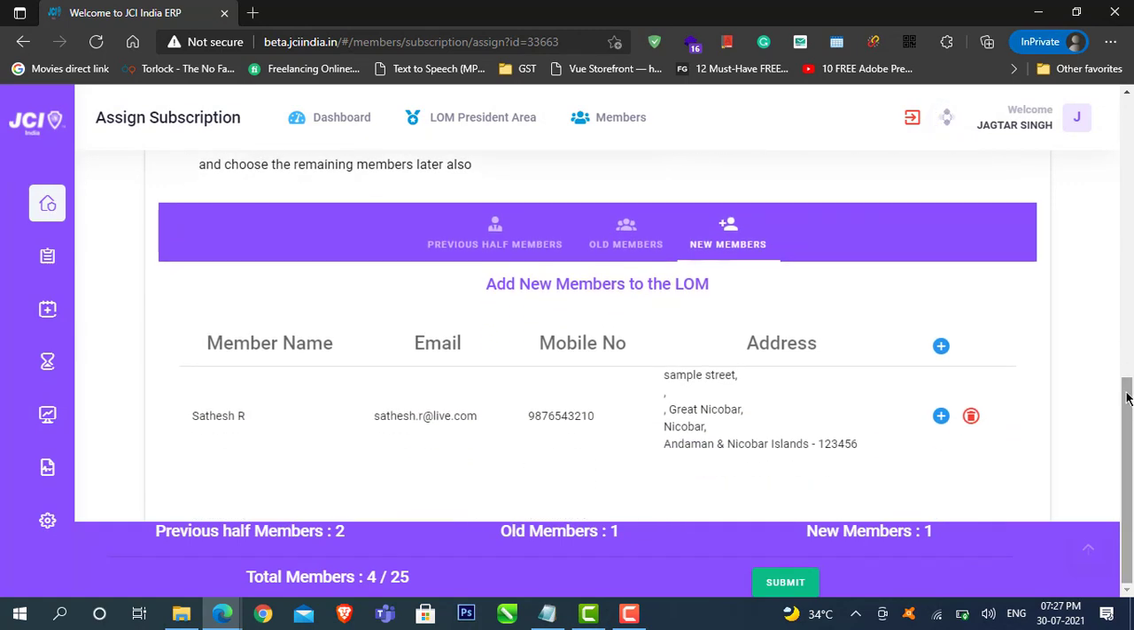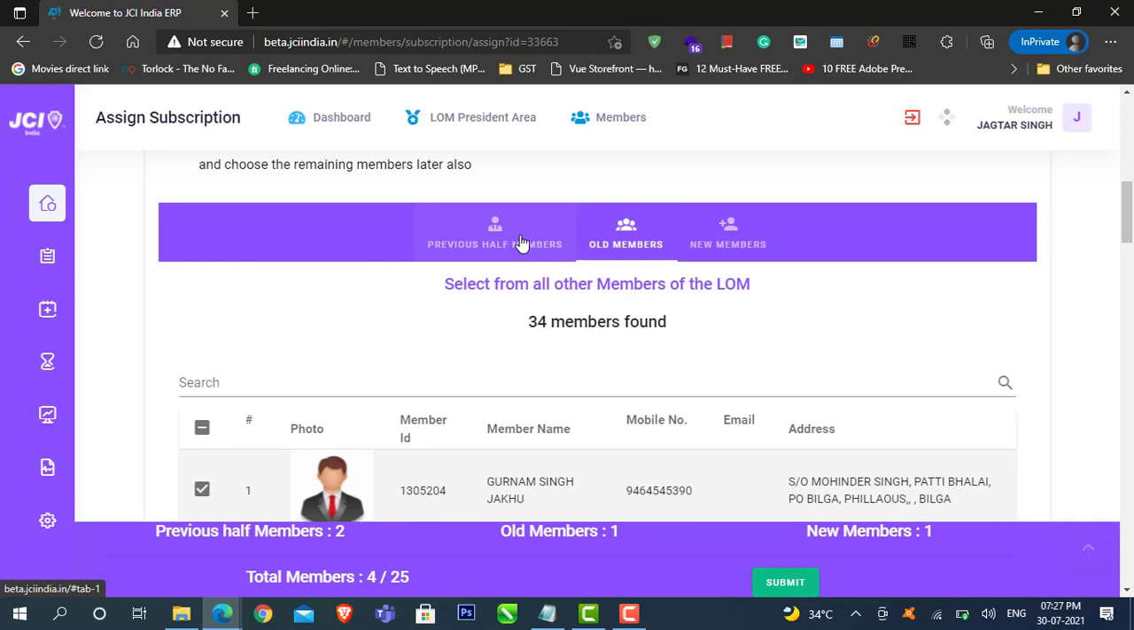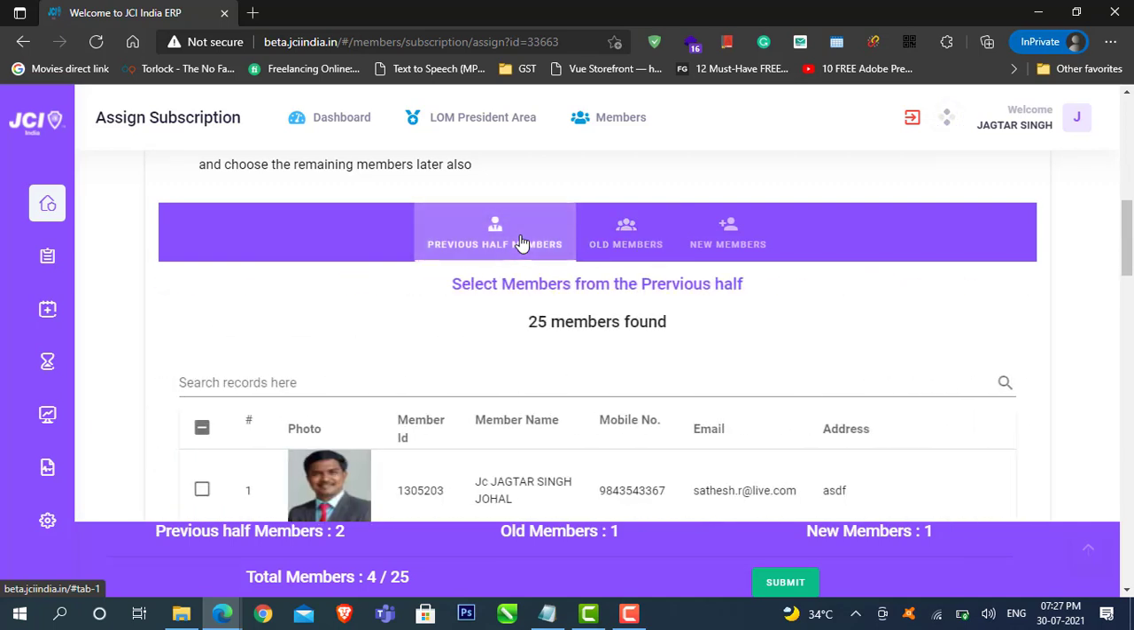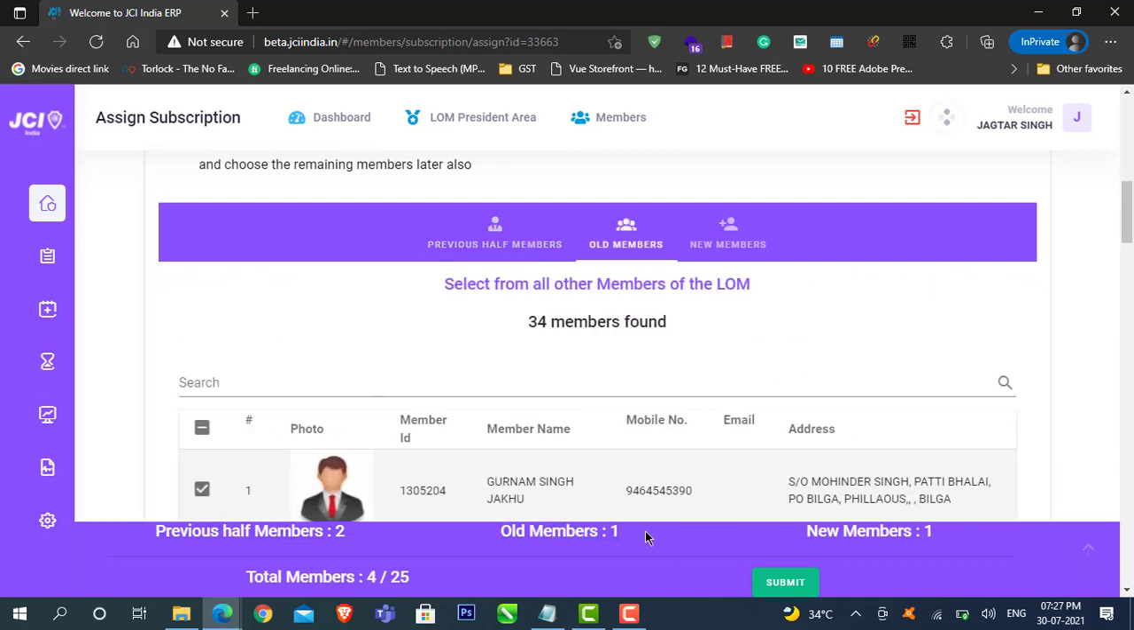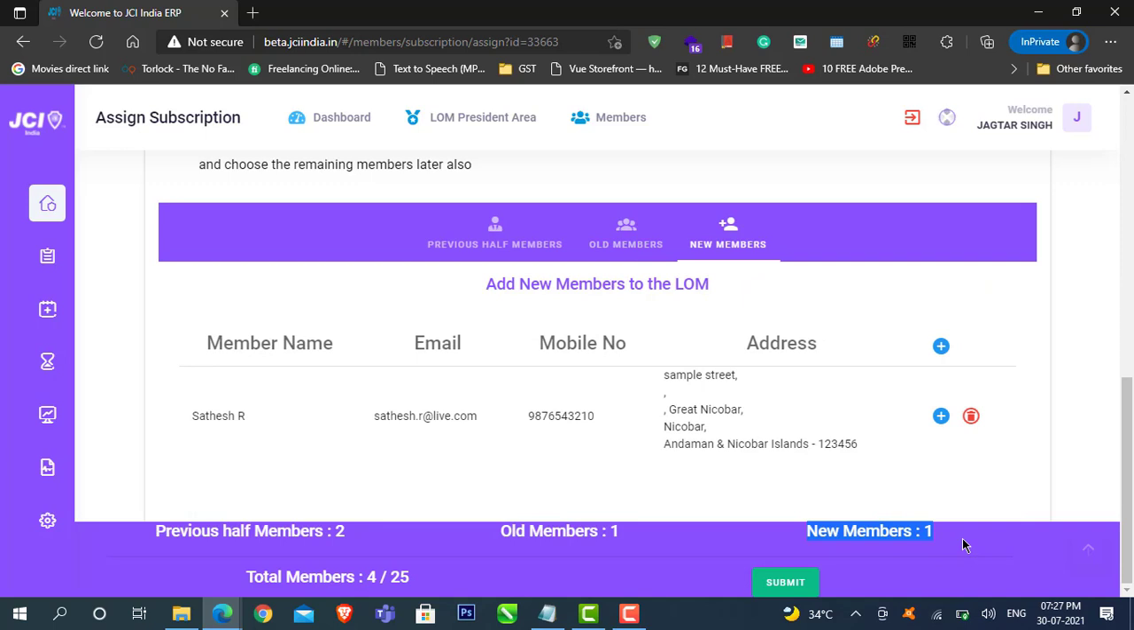You can review all these members once again by going through all these three tabs. For your convenience, there is a footer over here which shows the number of members from each tab: two members from the first tab, that is the continuing members, one member from the second tab, that is the old members, one member from the third tab, that is the new members, and finally it shows the total members. 25 is the total number which you have to select, out of which you have selected 4.